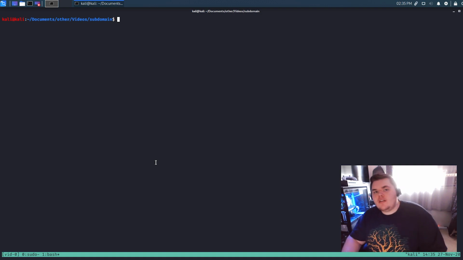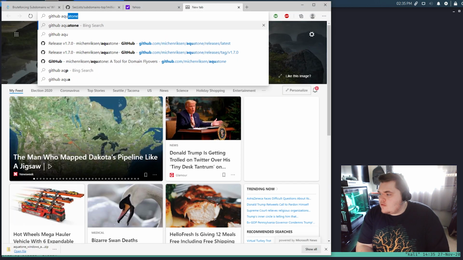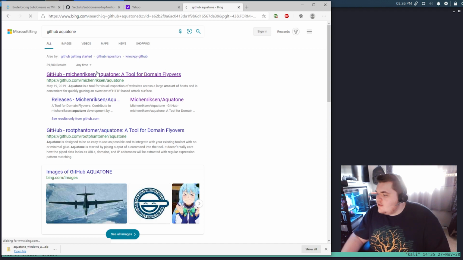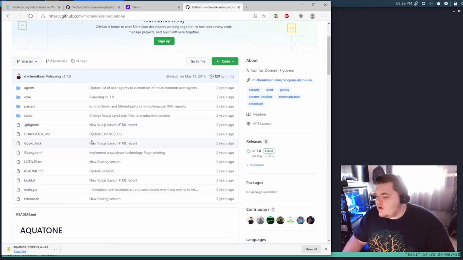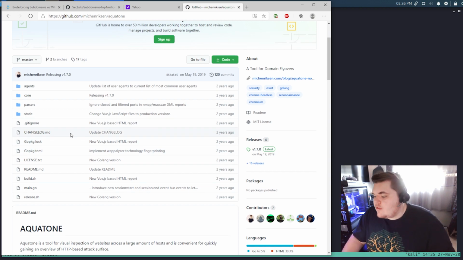And while that's running, I just want to start talking about the next phase of subdomain enumeration that I like to take, and that's using a tool called Aquatone. If you just go out to GitHub, you can download this. We'll just search GitHub Aquatone. And you'll get this first result here at the top where you've got everything you need to download this file or build it from source code.